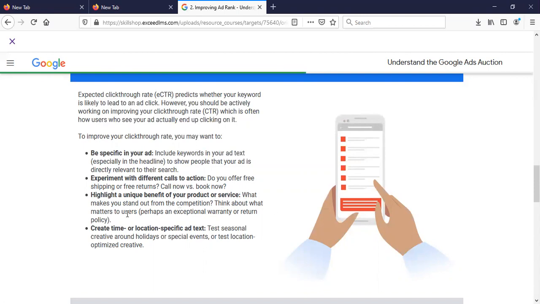Think about what matters to users, perhaps an exceptional warranty or return policy. Create time or location specific ad text. Try seasonal creative around holidays or special events, or test location optimized creative.